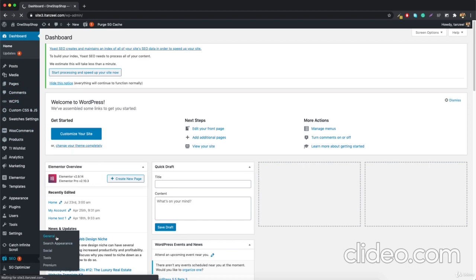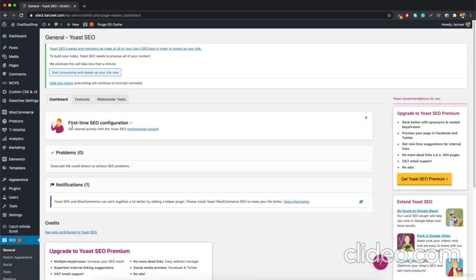Now the very first thing, I want you guys to go to the general settings right here, and here's going to be a dashboard. That's going to be exactly the same as the dashboard of WordPress. It's going to tell you the information about what is happening with your website, right?